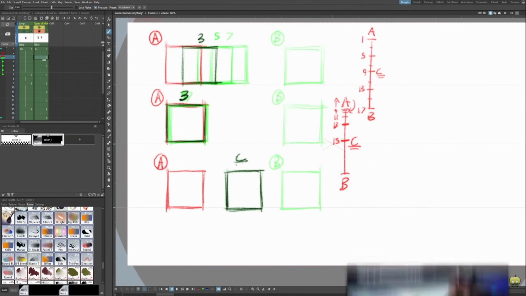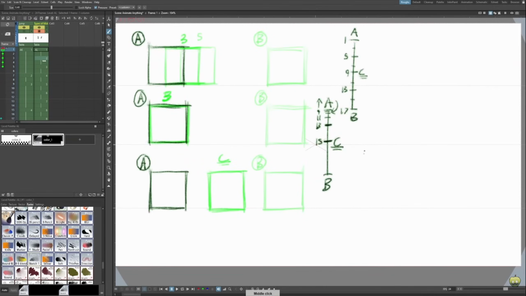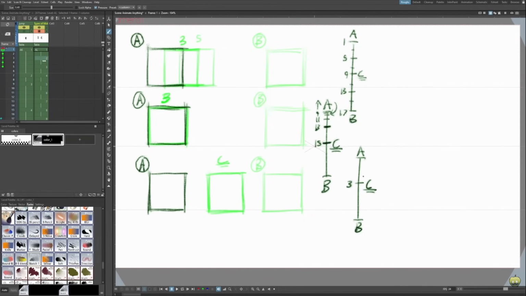Let me see. Let's draw a timing chart. So we have A down to B. C is still spaced in the middle, but it falls on frame 3. So this ease out chart is just the opposite of the ease in chart. So we're going to take half the space towards C and B. That's going to be frame 5. Half again towards B, 7. Half again, 9. Half again, 11, and so on.